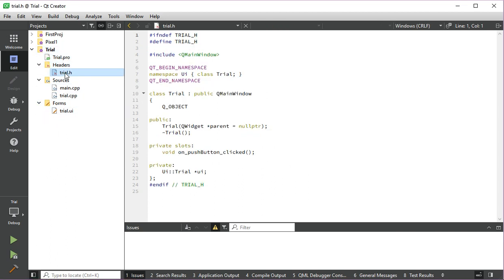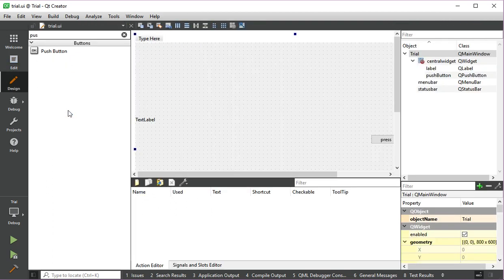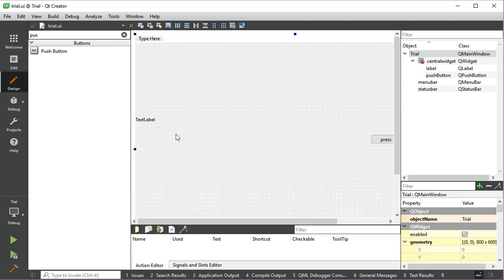In the trial.h, I have not given anything except the push button. First of all, we have to move towards the trial.ui. Only after this form will we proceed towards the other parts of the project. So I am clicking on the first part, the trial UI form. This is the trial UI form.